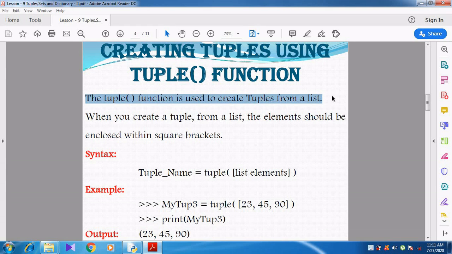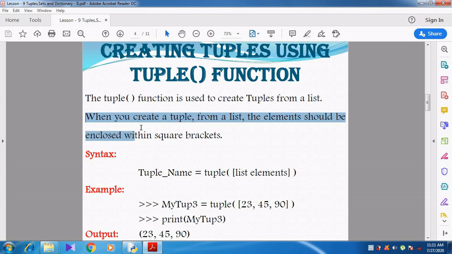A list means all the values are given within square brackets and separated by commas. But a tuple is different; it is given within parentheses. So how can we take the list and change it into a tuple? When you create a tuple from a list, the elements should be enclosed within square brackets. Whenever we create a list, it should always be given within square brackets.